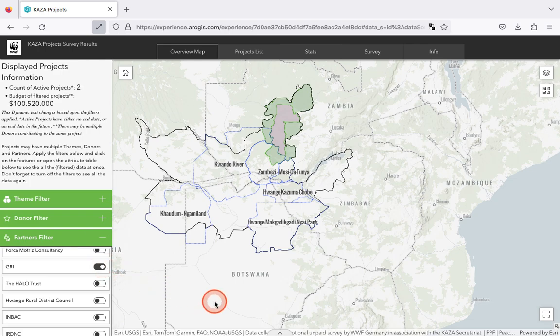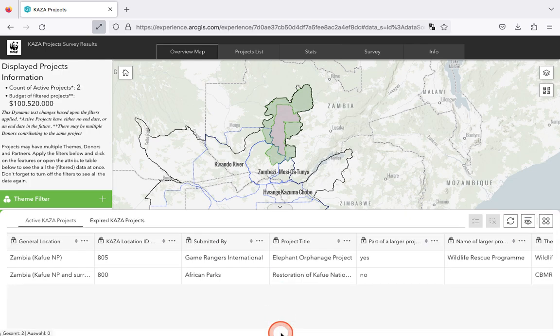of KAZA again. Now at the bottom here there's a triangle, and that is the attribute table, and that tells you that there are 2 projects here, and this just gives you the information about those 2 projects. If I turn off that filter, I'll just close this for a second.